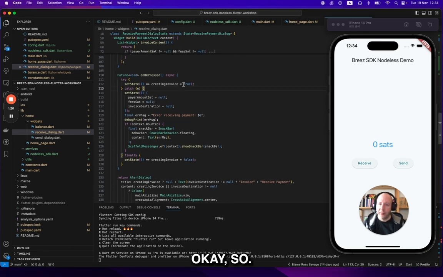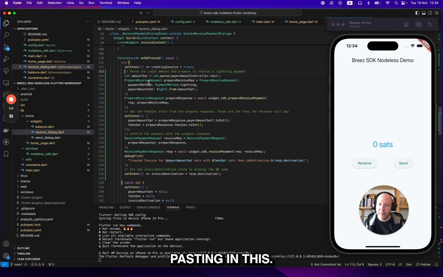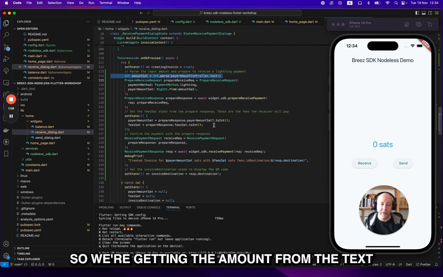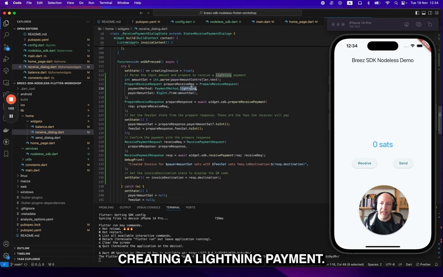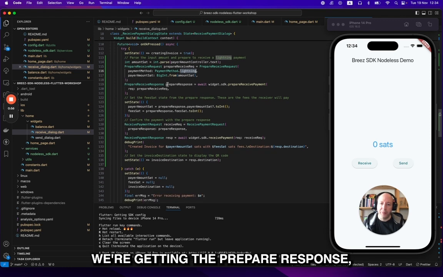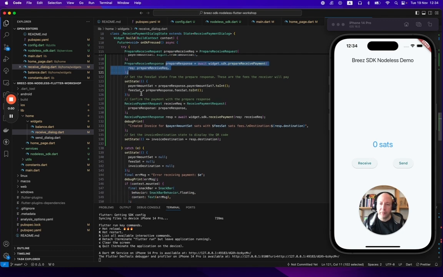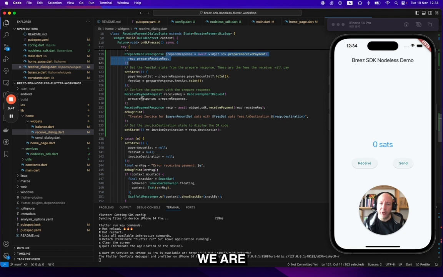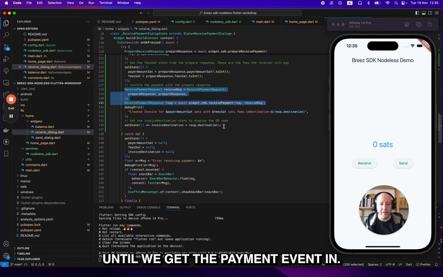Okay, so let's do it here, pasting in this. So we're getting the amount from the text entry field, passing it into a big int, creating a lightning payment. We're getting the prepare response, which allows us to show the fees involved, and then we are creating the receive payment, and then we just wait until we get the payment event in, and then it's confirmed.